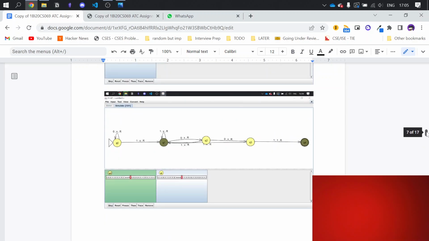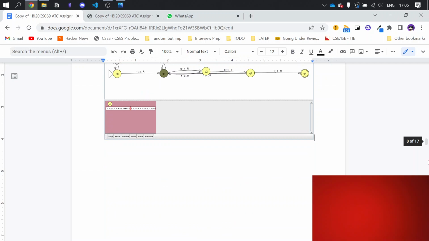Now let's take another input, which is 1001. If we take 1001, it's obviously the smallest input that we could think of, and it would be accepted by the Turing machine. That's why the color of the screen here shows green. So it will be accepted by the machine, and the process will terminate.